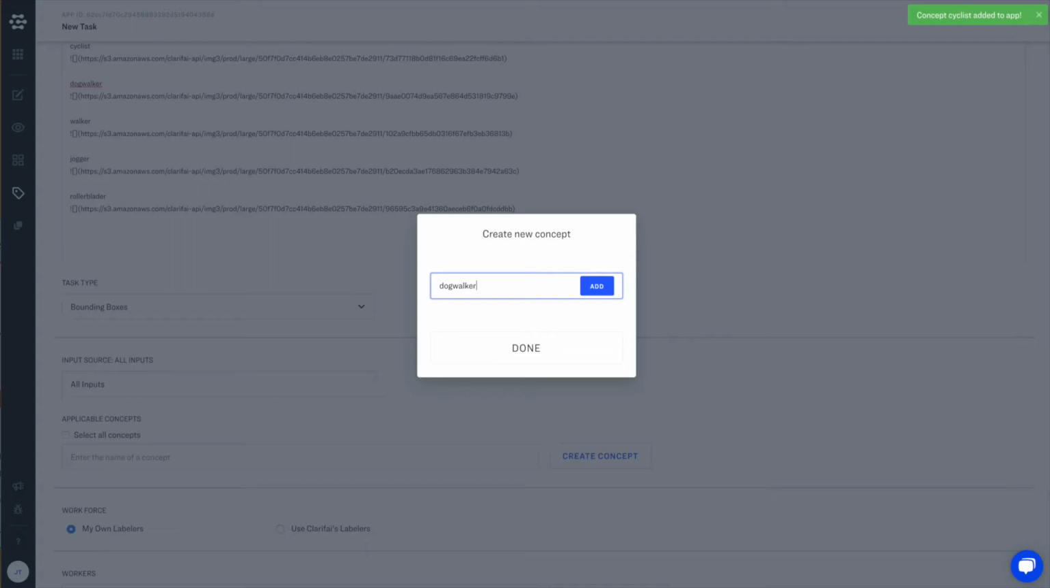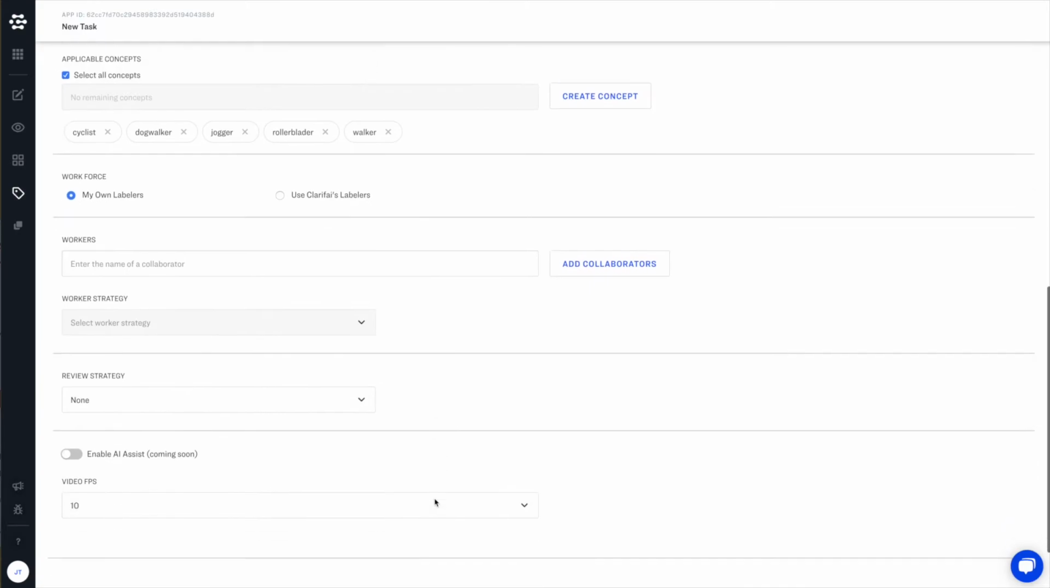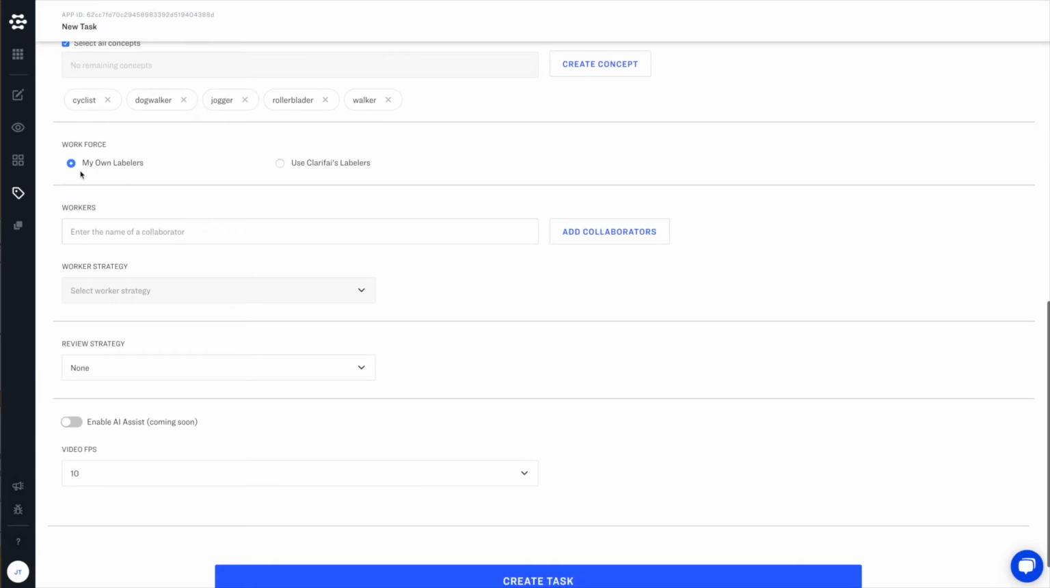Now, let's create the concepts for our app. In this example, we're going to be labeling people based on the activities they're involved in a park. Don't forget to click Select All Concepts to add them to your task. For Workforce, we'll select My Own Labelers, since we're managing the labeling task ourselves. But we do always have an option to hire Clarifai's Managed Labeling Services.